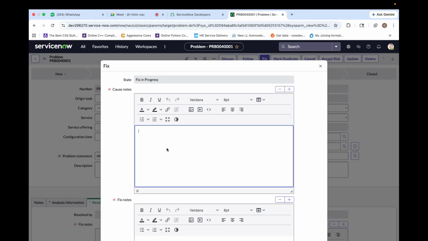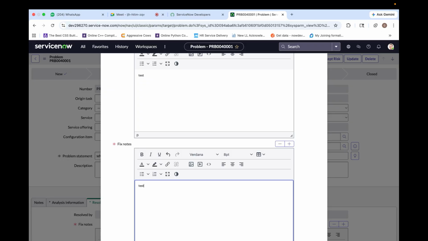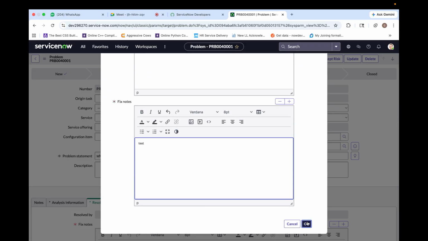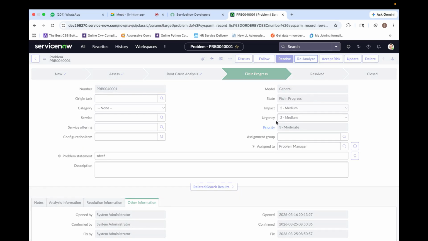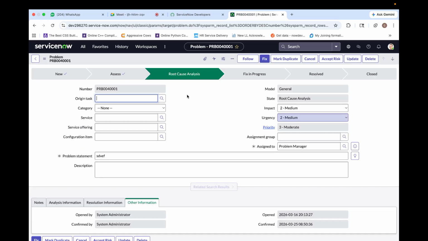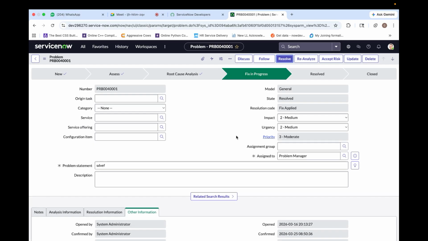Now you have to put in the cause notes: what was the cause of the problem? And fix notes: what exactly are the steps that you have taken to fix the problem, and you hit OK. Now, from fix in progress, if you feel there is still a need of reanalyzing the problem, you can click on reanalyze. See, it's going back to the same state. Again fix, and if you want, you can make it resolved.